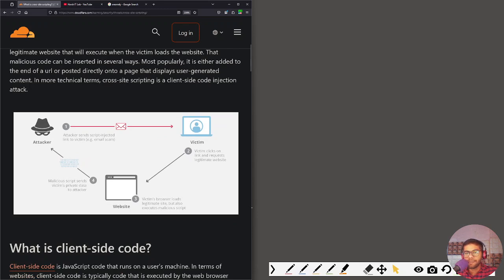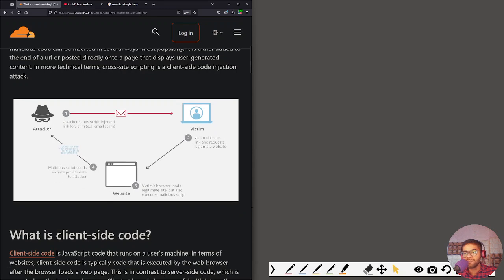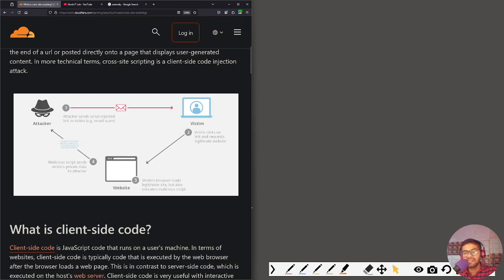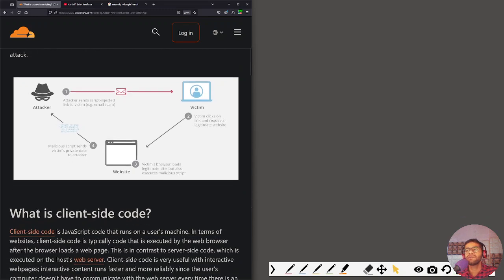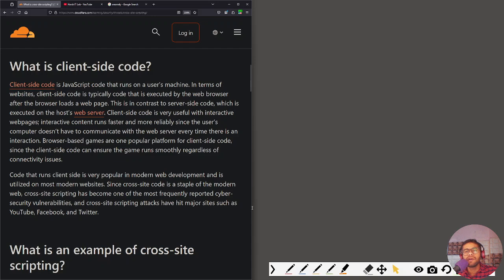For example, the attacker sends a script injected link to a victim. He is simply emailing something. Then the victim clicks on the link and the legitimate website does load. But along with that, JavaScript code is also running on the browser and tracks and sends the private data to the attacker. So client side code is JavaScript code that runs on a user's machine.